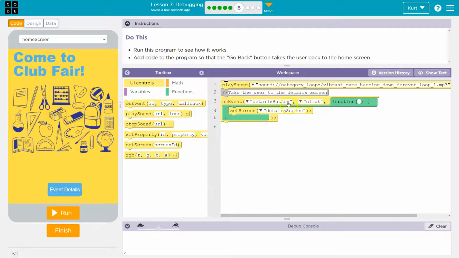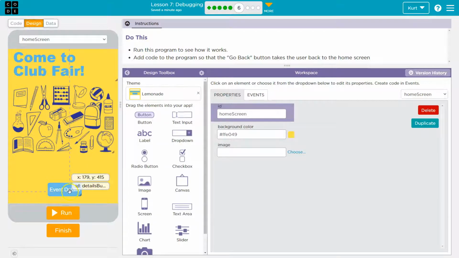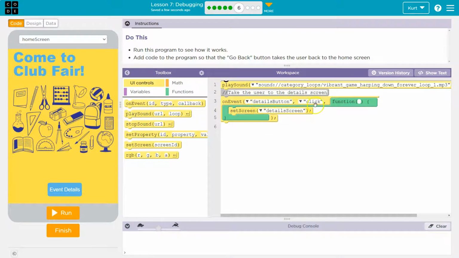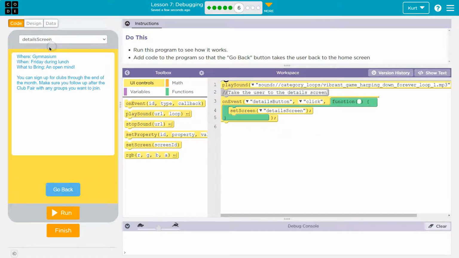Take the user to the details screen. Okay, so details button. Look what this is called. Details button, right? And I can go in design mode and click on this. Details button. Okay, so when the details button is clicked, when I click on that, what happens? Zoop, I set the screen to the details screen. Well, this is a home screen, so when I click on the details button, it's changed to the details screen.